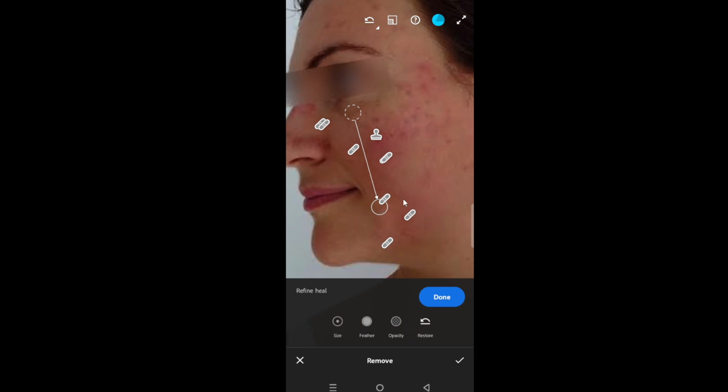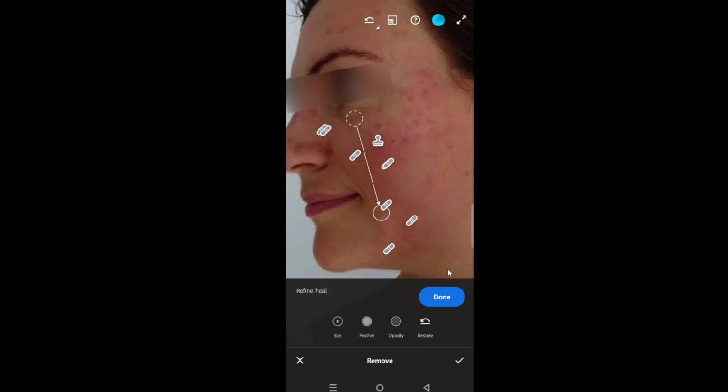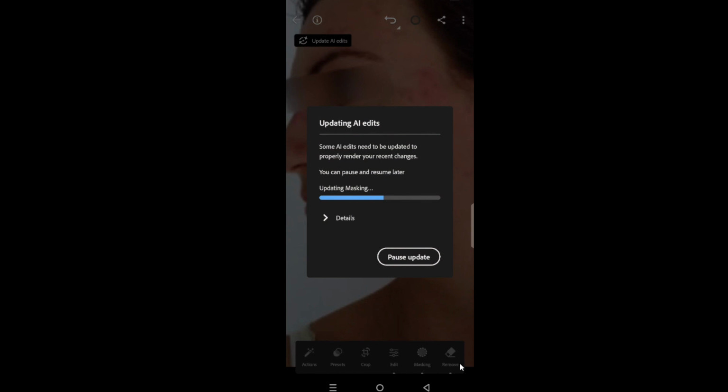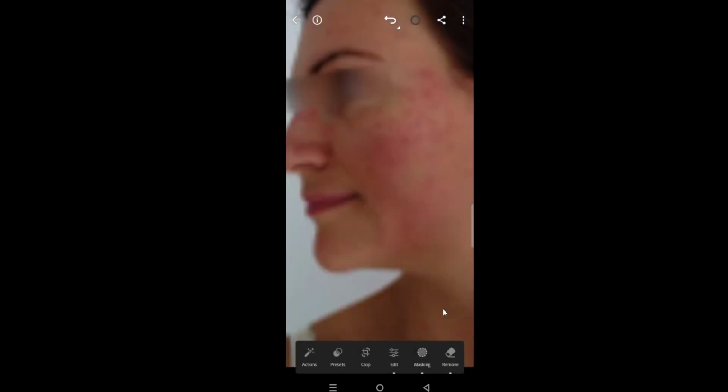Work your way through the distractions you want to remove, zooming in and out to check the overall look. When you're happy with the healing, tap the check mark in the top right corner to save your localized edits. Your changes are non-destructive, which means you can always come back to the Remove tool later to refine or adjust your work.